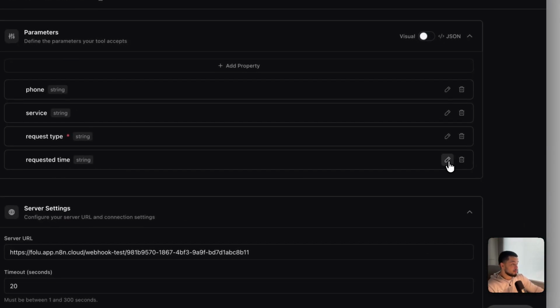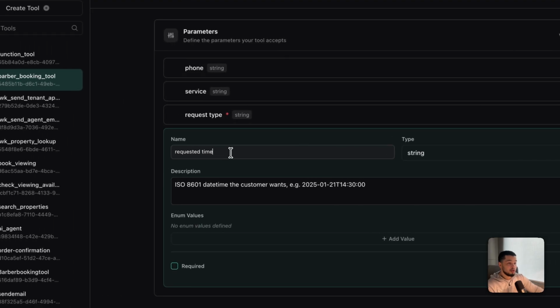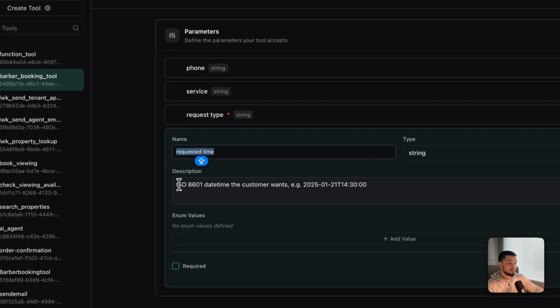Now the second parameter we need to add is this one right here, which is requested time, and we just put this in for the description, which is ISO 8601, date time the customer wants, for example, and then we give it an example.